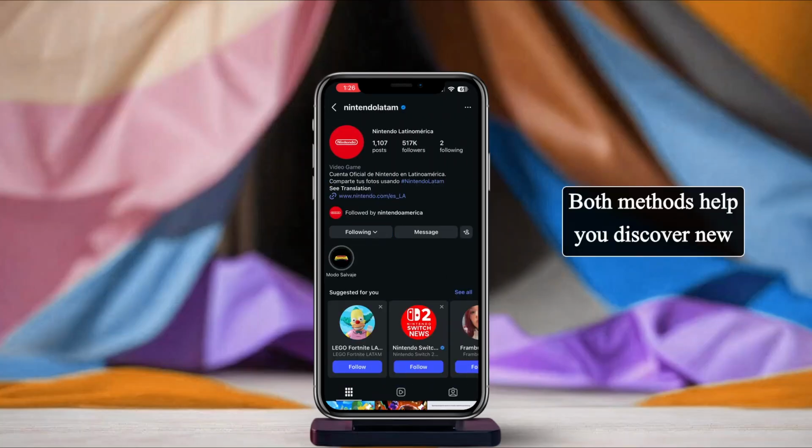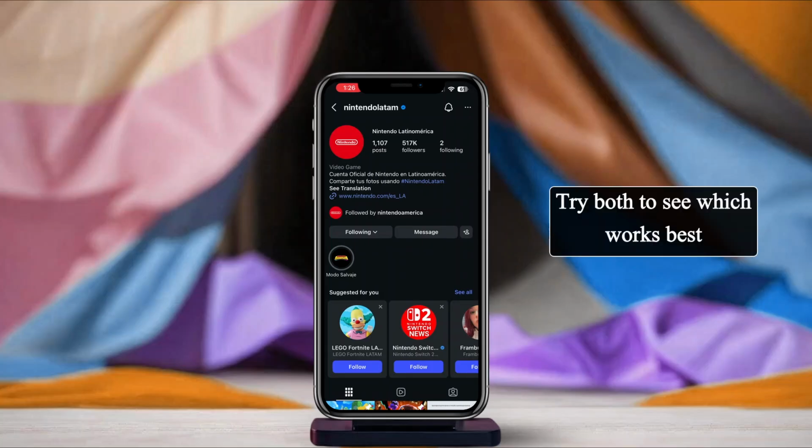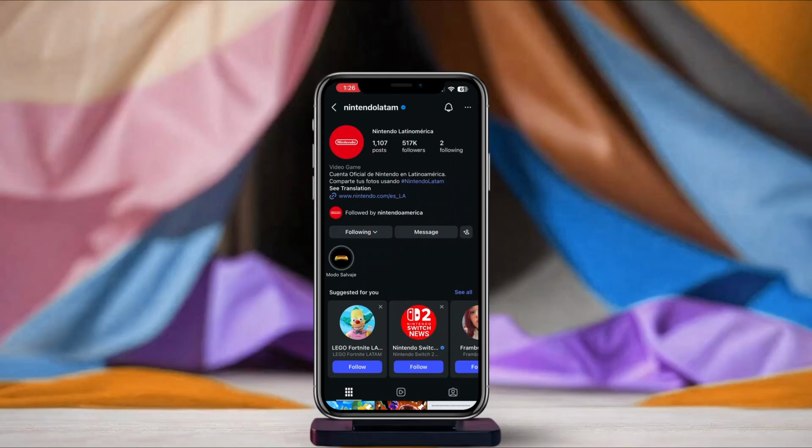Both methods help you discover new Instagram accounts and find people you may know. Try both to see which works best for finding relevant friend suggestions on Instagram. That's how you view suggested friends on Instagram.